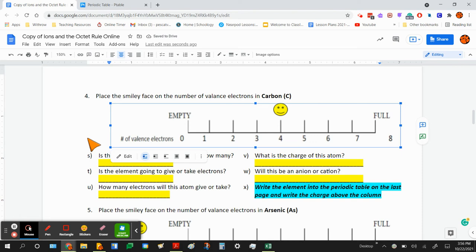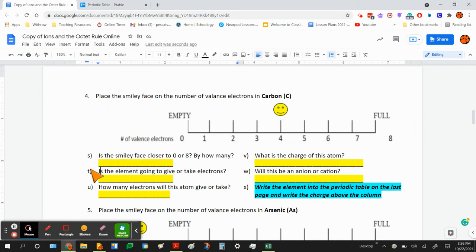All right, if your math is good, then you should realize that carbon is 4 away from 0 and also 4 away from 8. So it's kind of a predicament because it's neither or. It's neither one. So in the ones we've done before, it's obvious which one it's closer to, but carbon's smack dab in the middle. So let's answer it like that. Is the smiley face closer to 0 or 8? By how many? All right, neither. It's in the middle. Or you could just write it's in the middle.